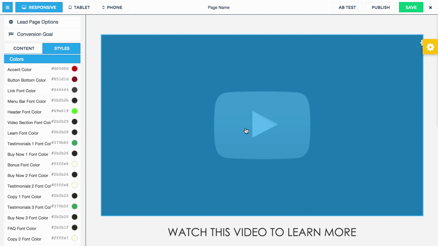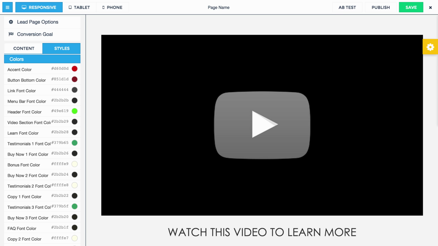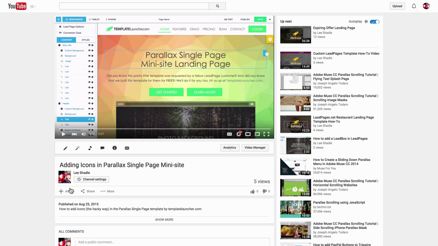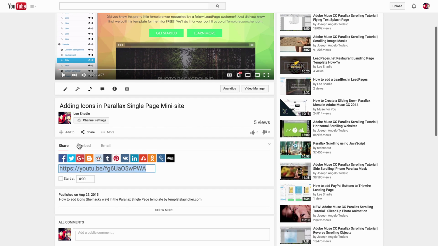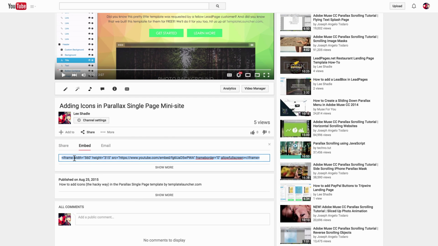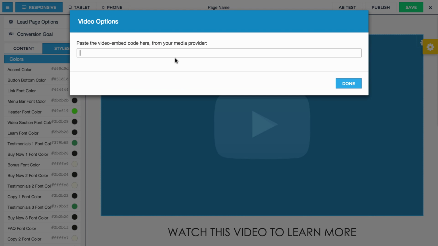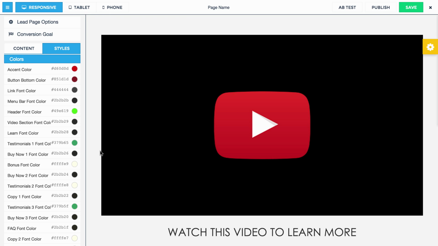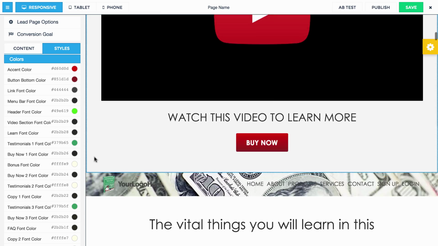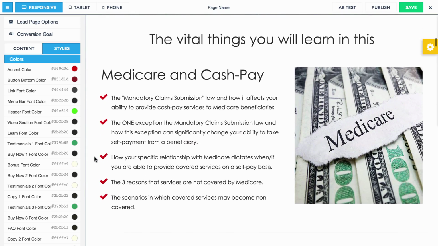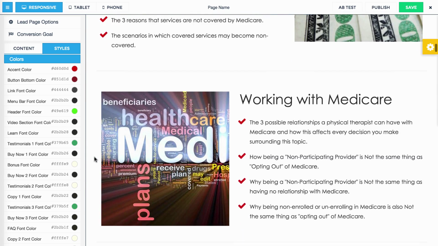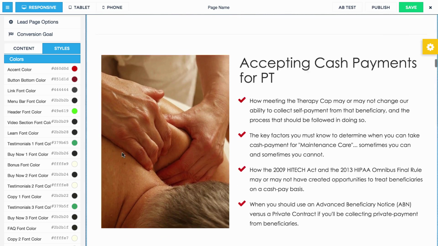To add a video here, why don't I show you real quick. Go to YouTube or Vimeo, you'll go to the share section, go to embed, and you'll just copy and paste this iframe. Just click that open, paste it in. There you go. You won't actually see the video here in the builder, but when you publish the page, you will see the video. Let's see, is there any other sections? I think that's really about it.